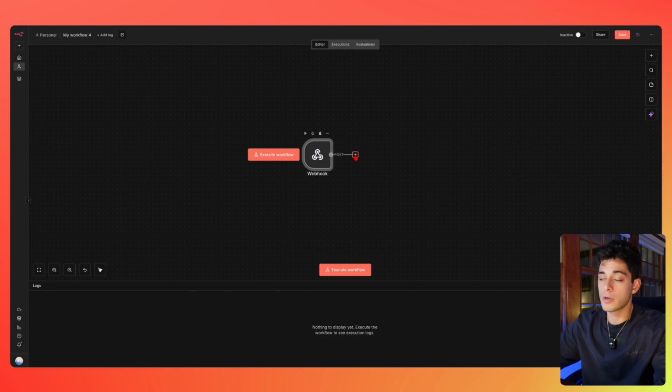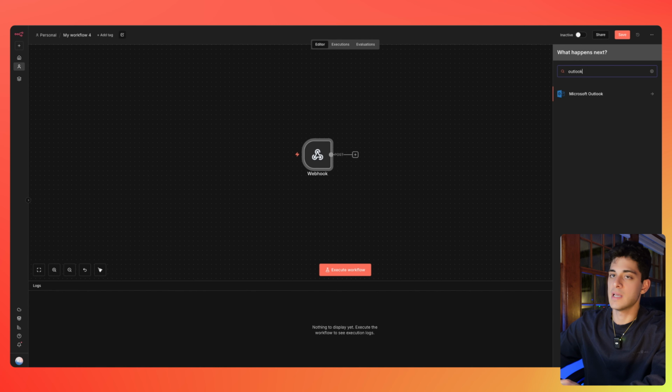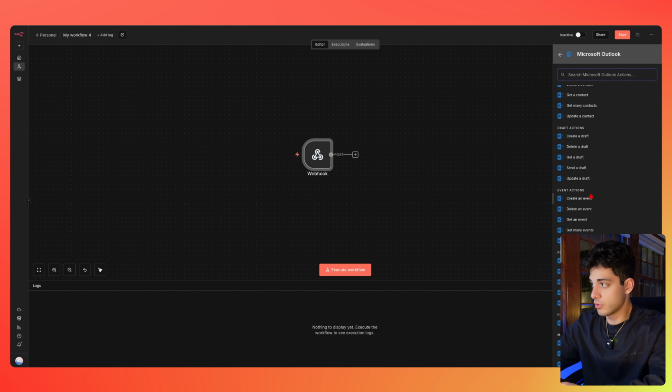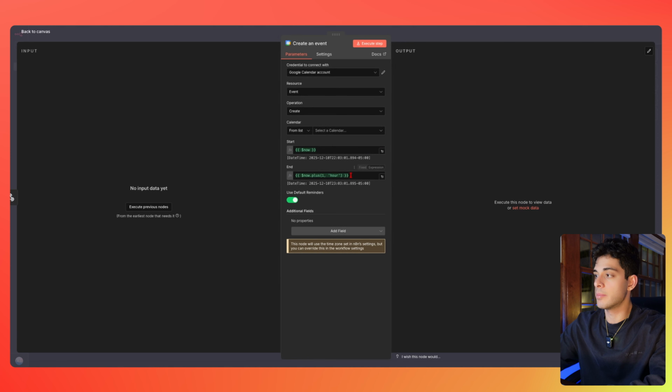The second module is going to be creating an event in Google Calendar. So as you can see, once we select Google Calendar, we have all these event actions. It would be the same if you were to type in something like Microsoft Outlook. You would just scroll down to event actions and do create an event. Once you have your create an event node down, it's going to pop up and look like this. Whether you're in make.com, N8N, or Zapier, the most important part is the fields. This process is going to be universal across any calendar with any workflow platform.